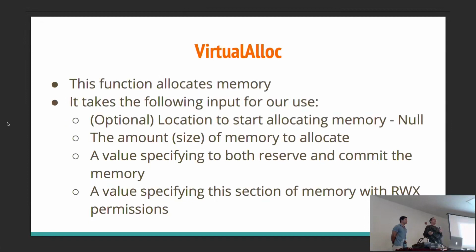The other main thing is what permissions you want on your memory. You could have it read-only, but then you wouldn't be able to do anything with it except read the data that's in it. In order for us to actually write shellcode to memory and then execute it, we need to mark that location of memory as writable and executable.